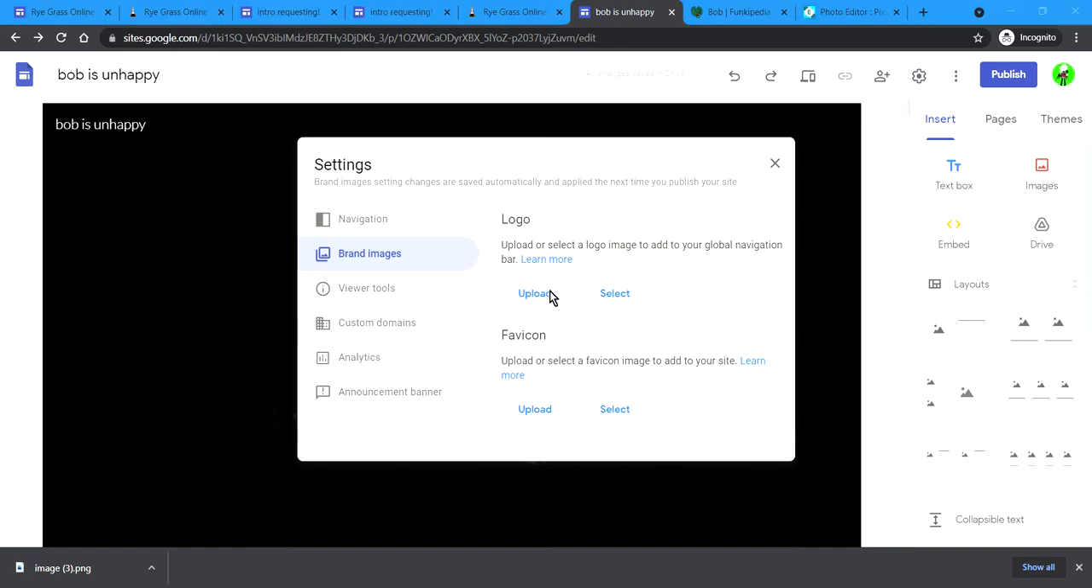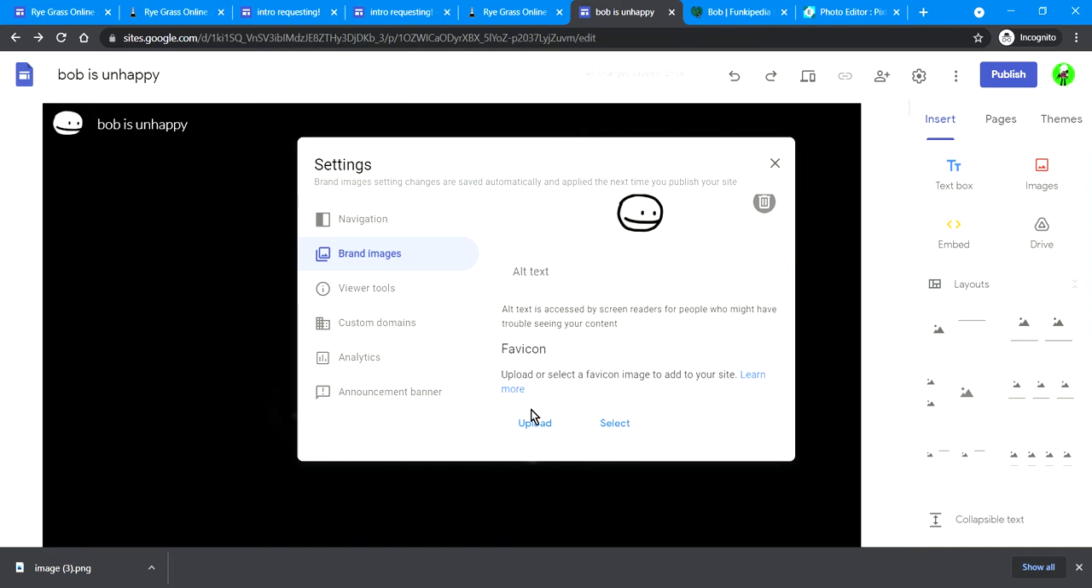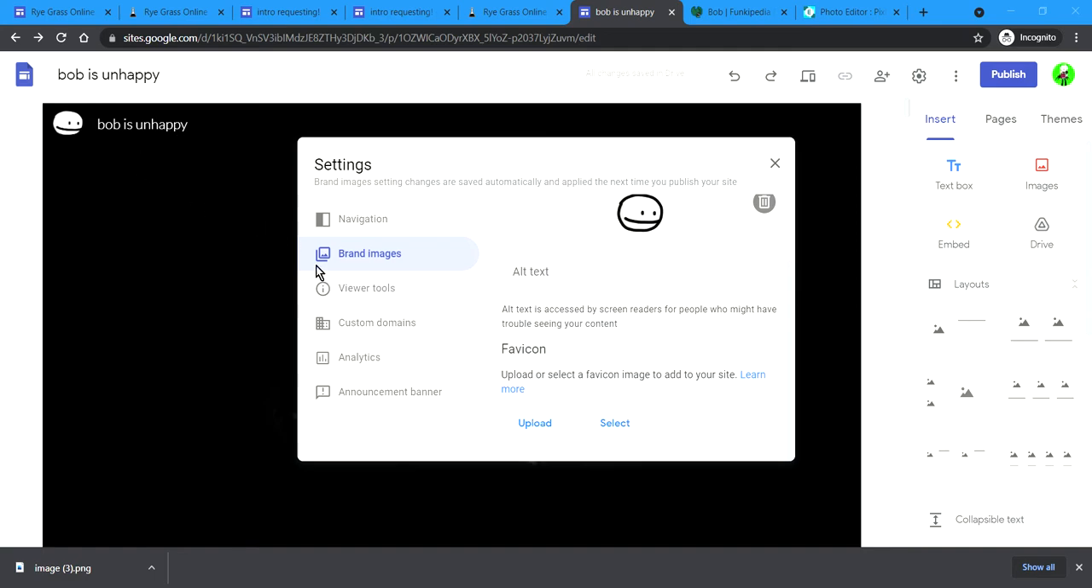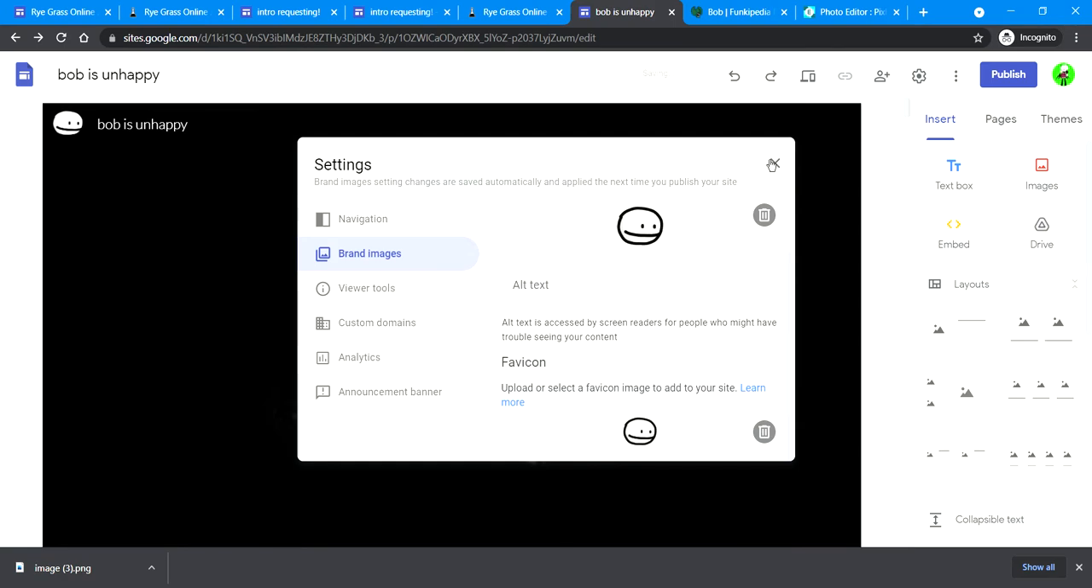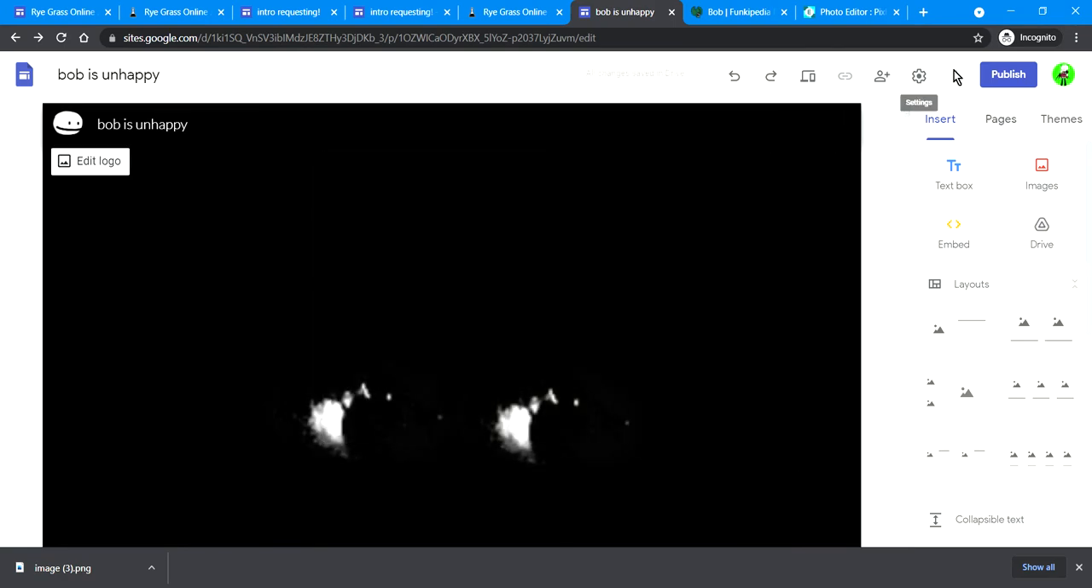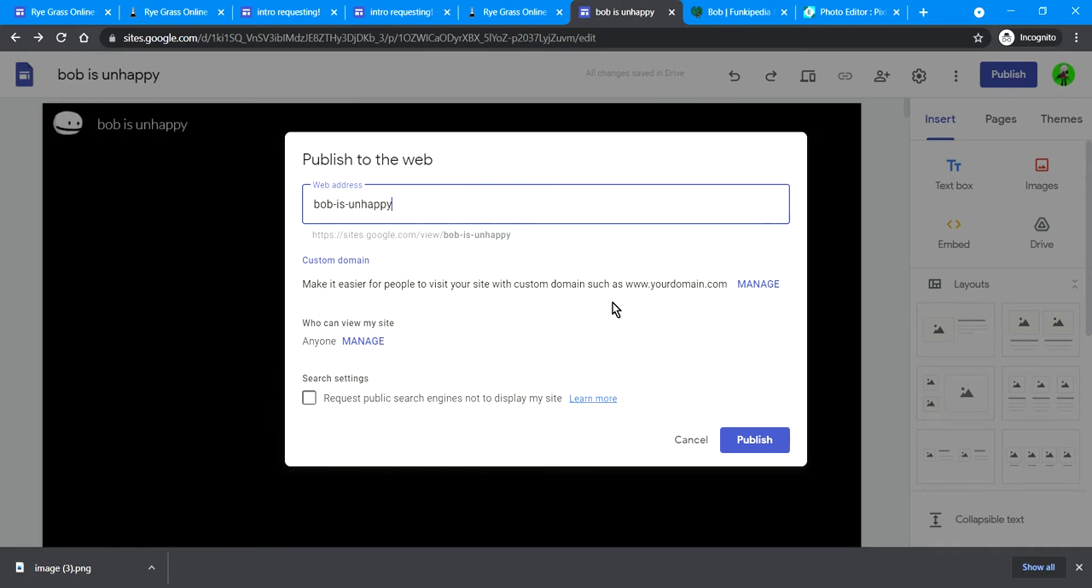upload. That's good. Click on that, and it should be like this logo. And Bob's not happy. And then favicon, same thing. Click on upload and click on the image. You can rename it if you want for downloading. So now click on X, click on publish, which I can't reach. Might end this video without noticing. Click on publish. Bob is unhappy.